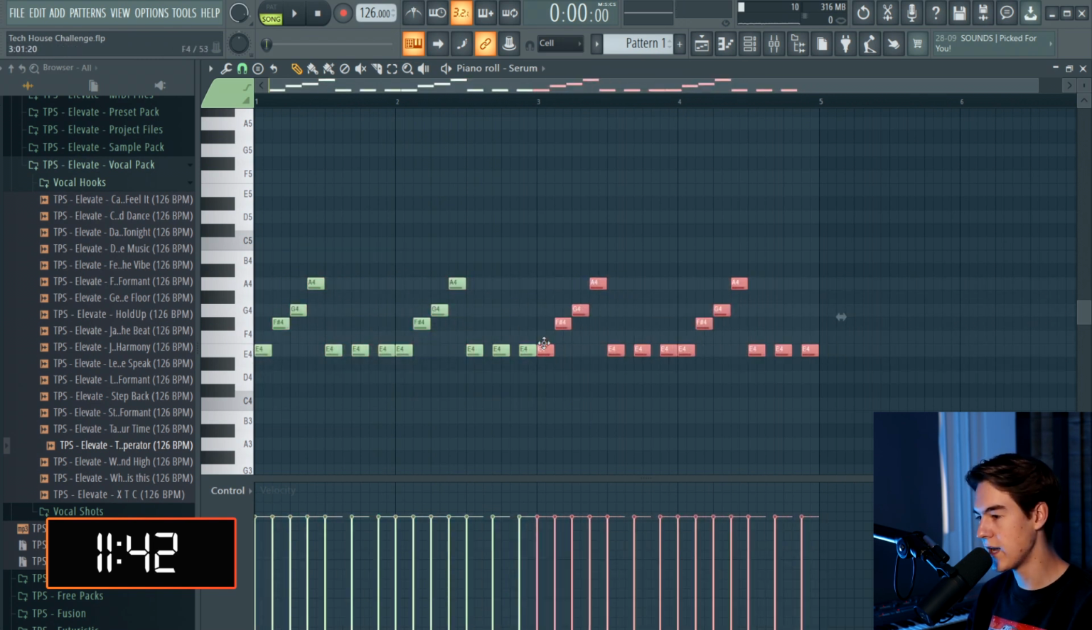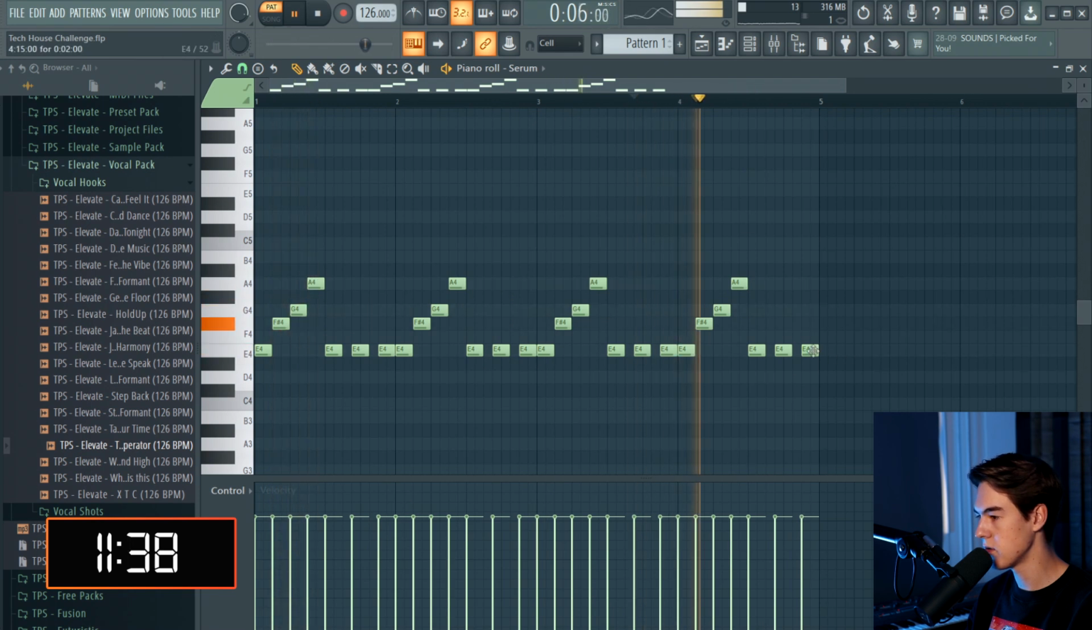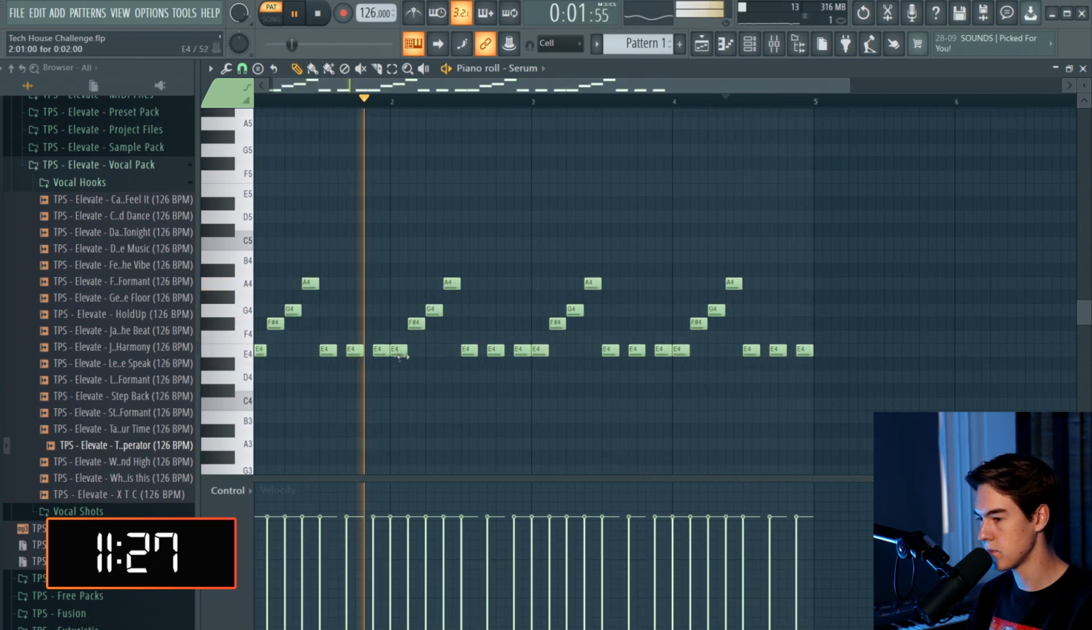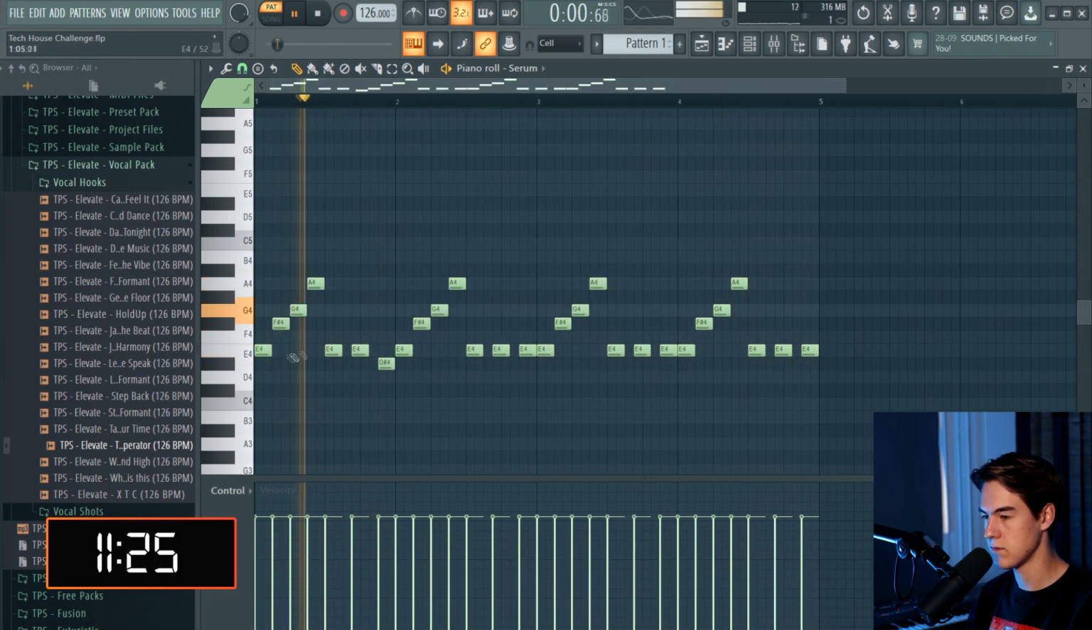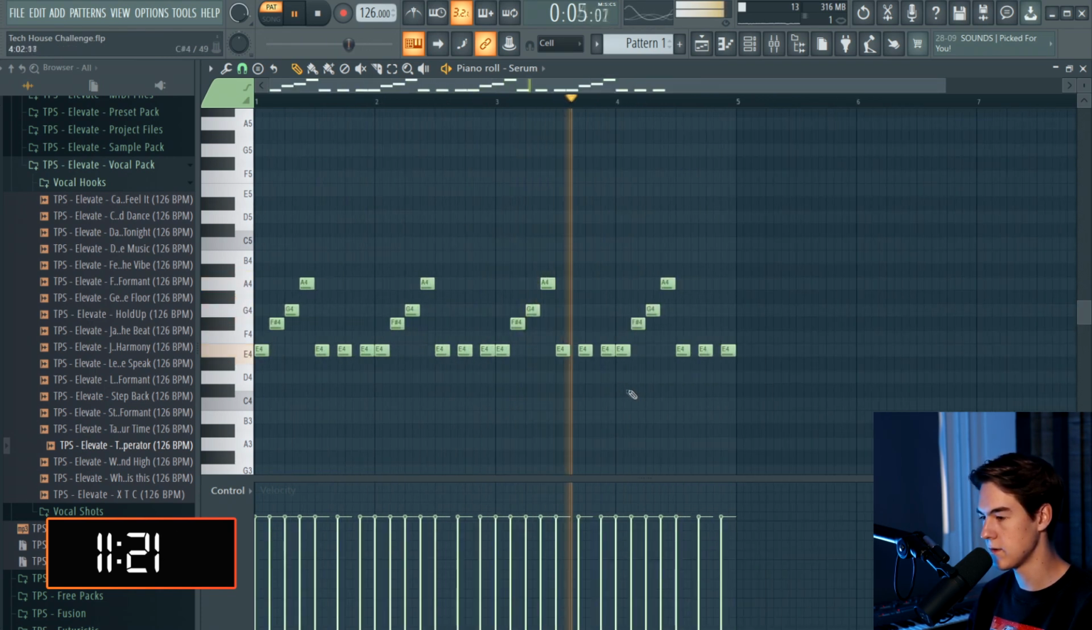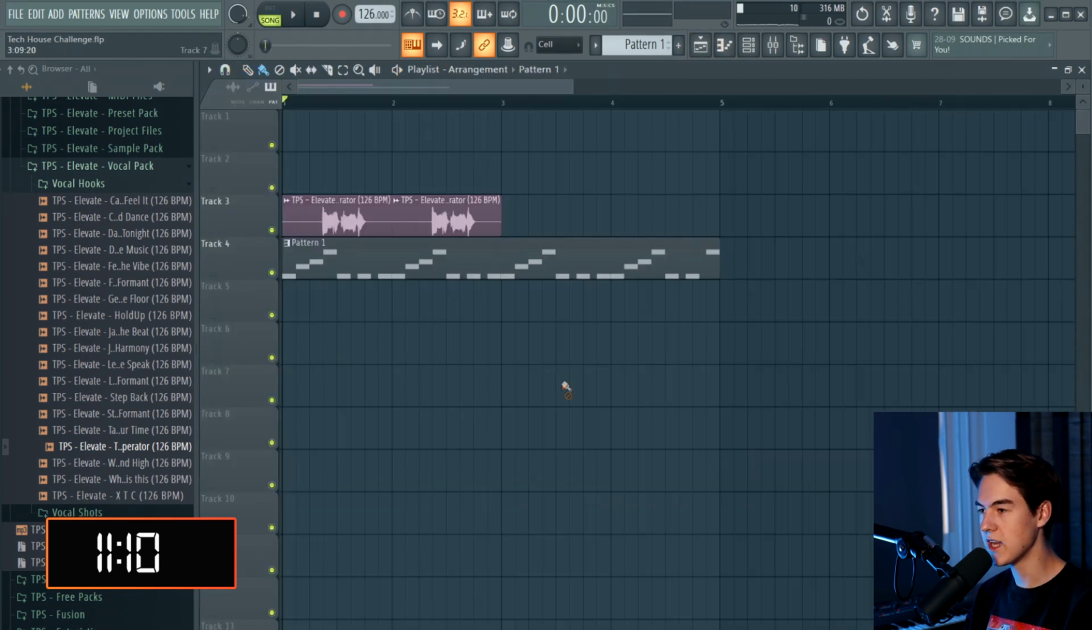And let's go for a variation in the fourth bar. Like this one. Let's play it once again.